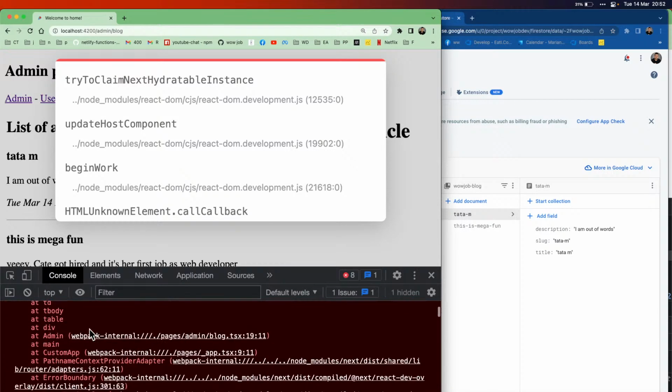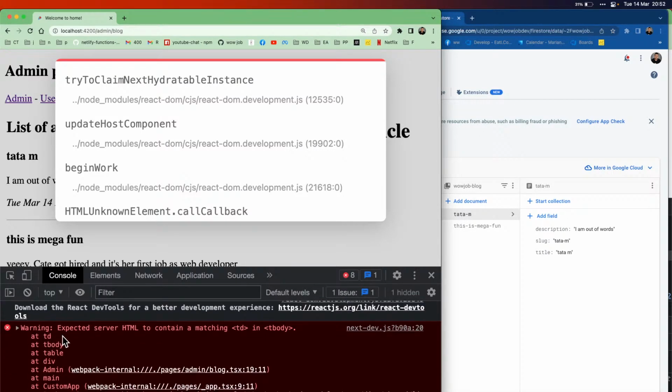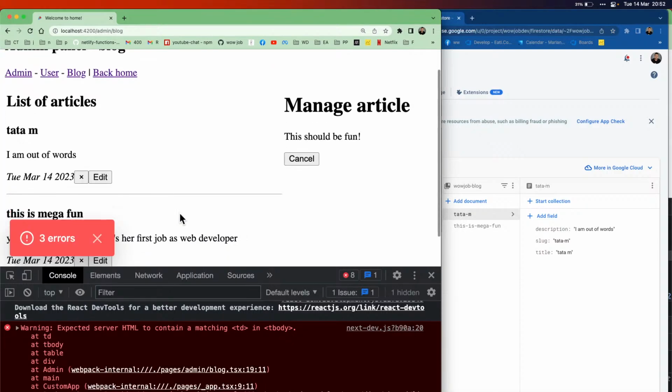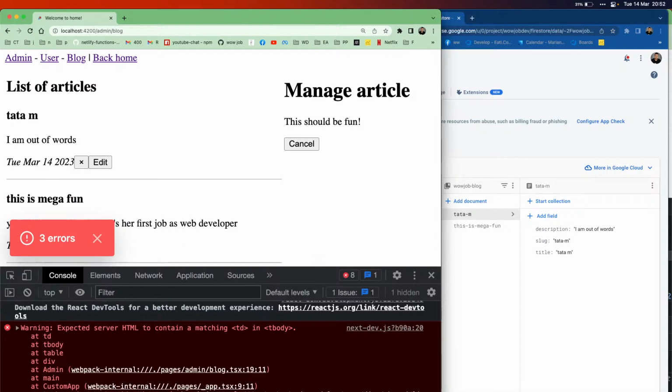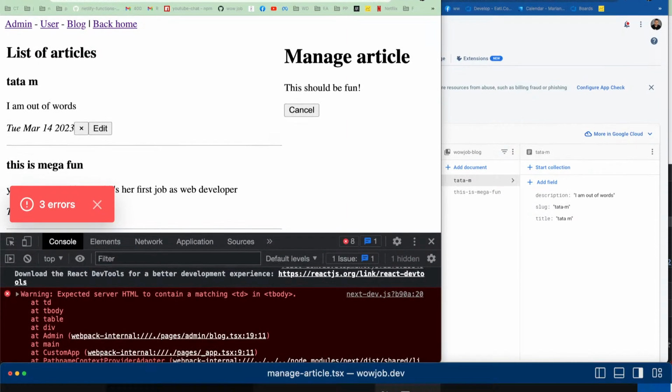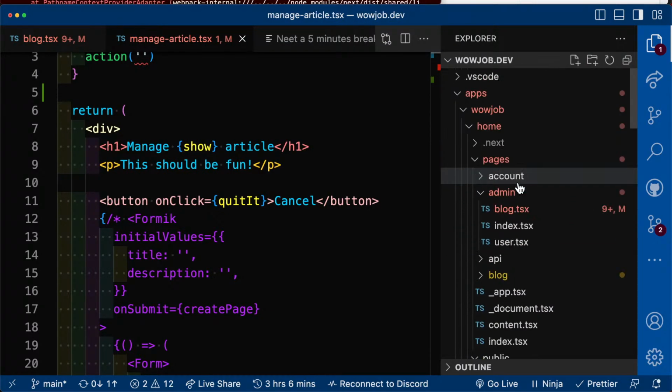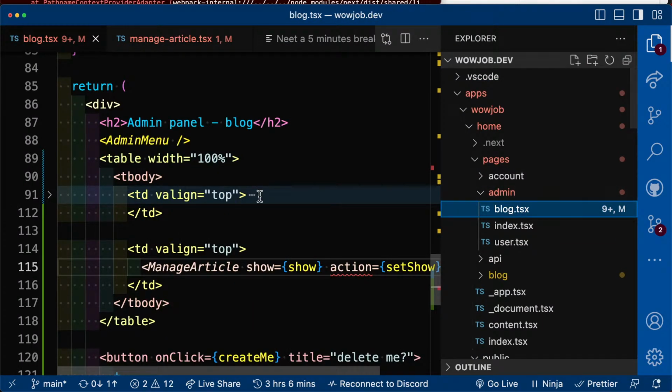Wow. Where do you start? TD expected server to contain a matching TD in T body. And why is it not matching? That's interesting. Blog, TD. Why is it not matching?